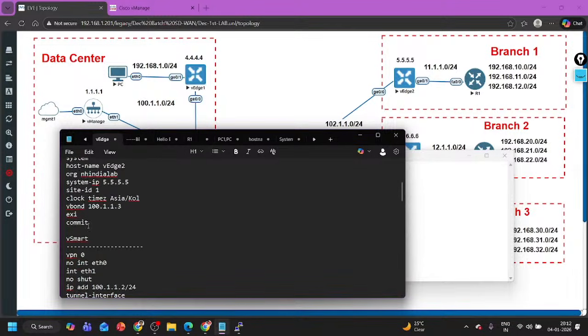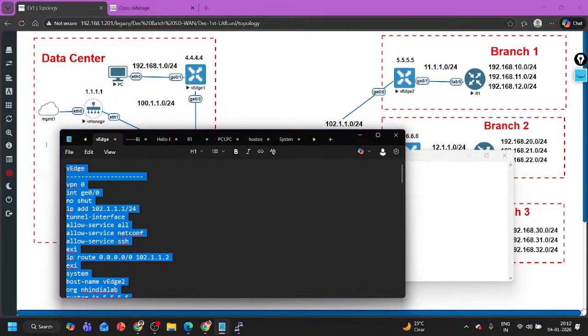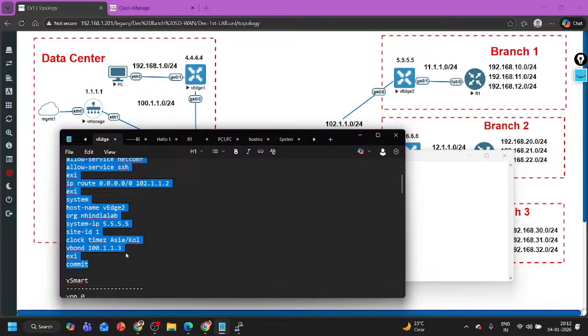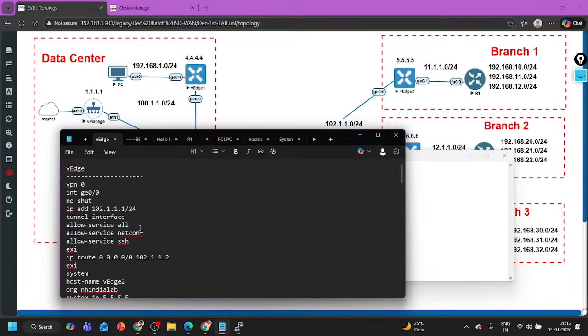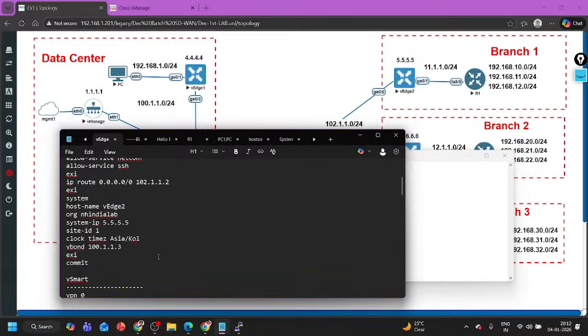Anything else in the initial configuration? Encapsulation. The encapsulation protocol over here is going to be IPsec. Color based internet. What color did I configure on VH1? Biz internet. Okay. Anything else in the initial configuration?